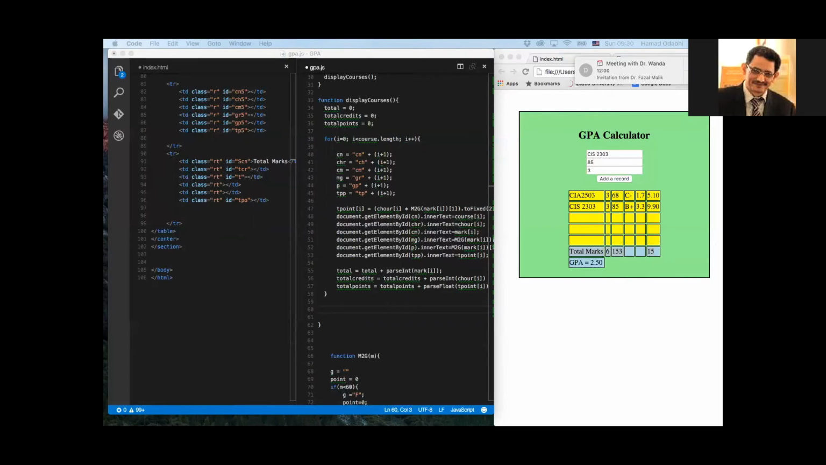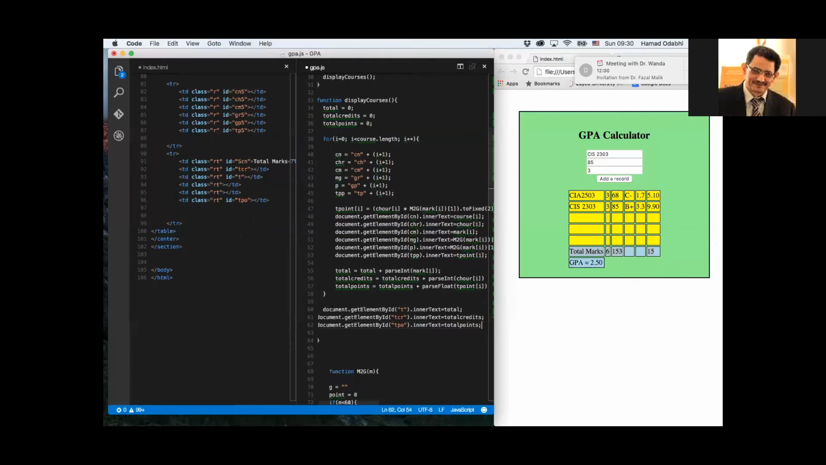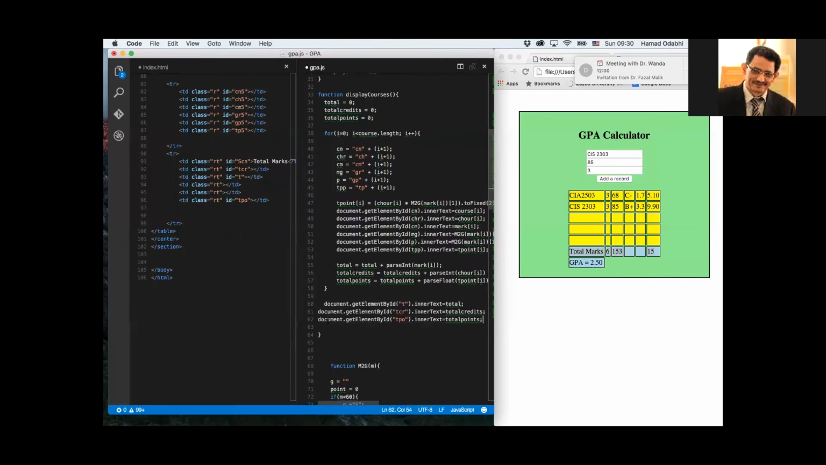So let's just display it in those rows by using our document.getElementById and changing the innerText. And that's how basic it is. So these are the three I'll just add, which will have the total of the mark, the total of credit, and the total of point. So these are the three totals I will add at the end, and then I need to calculate the GPA.